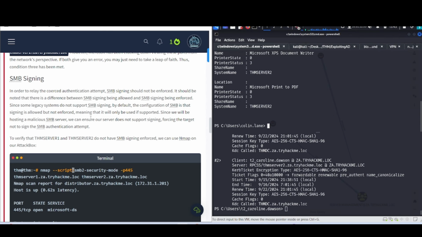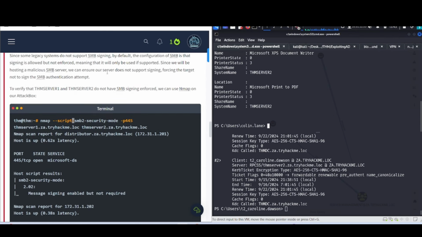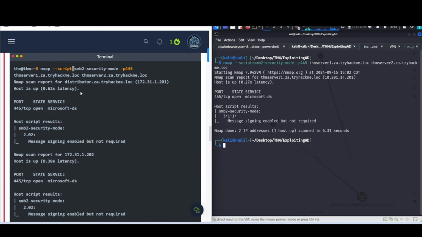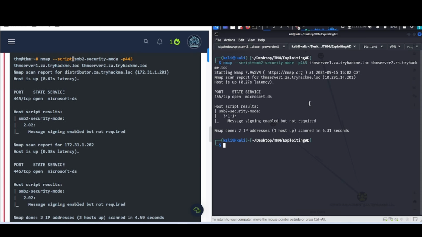Since we will be hosting a malicious SMB server, we can ensure our server does not support signing, forcing the target not to sign the SMB authentication attempt. To verify that server 1 and server 2 do not have SMB signing enforced, you can use nmap on the attack box. I just did it from here. There you go. And I wonder why the second one didn't show up in there.